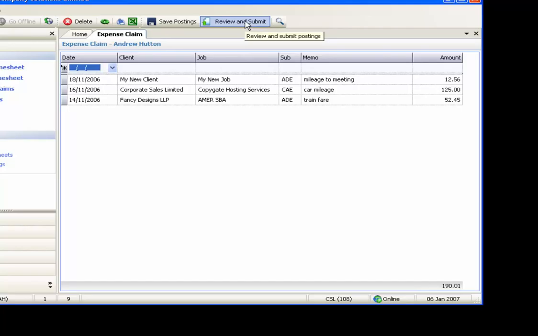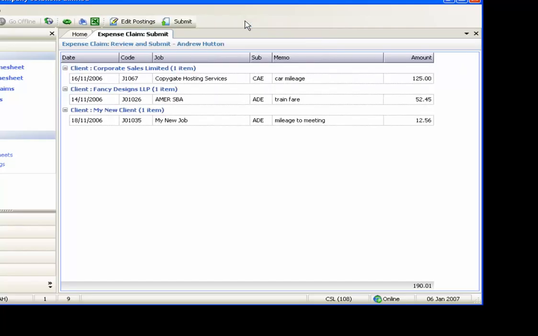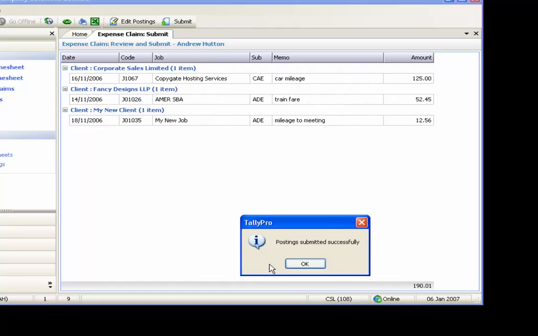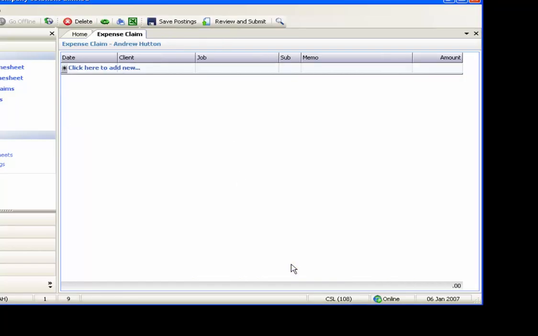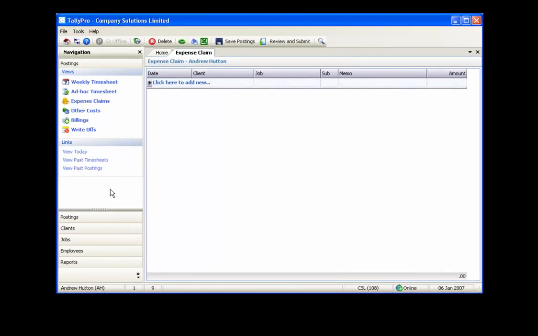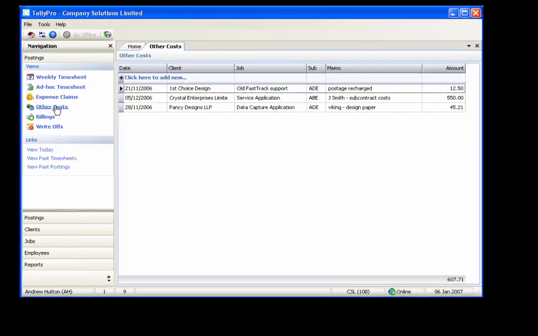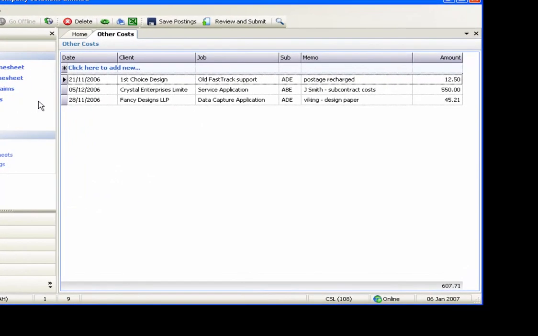This presents a summary of the postings grouped by client. If not correct, the Edit Postings button will take you back to the postings grid. If correct, the summary can be exported to an Excel spreadsheet or printed for formal approval before the Submit button is clicked.